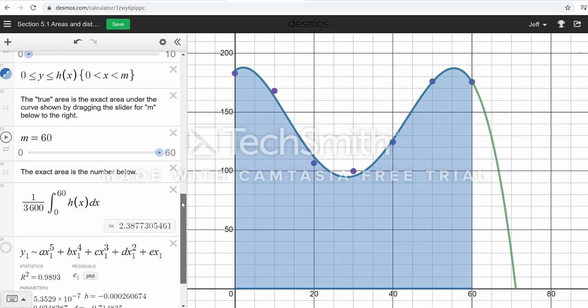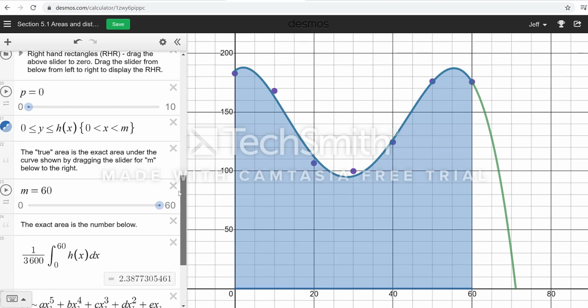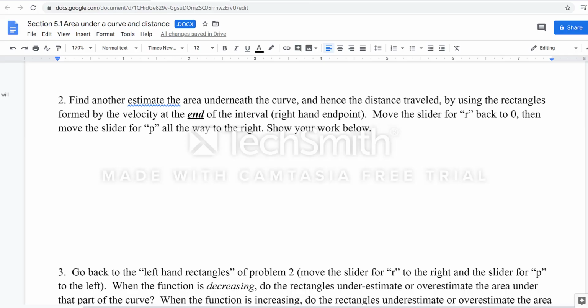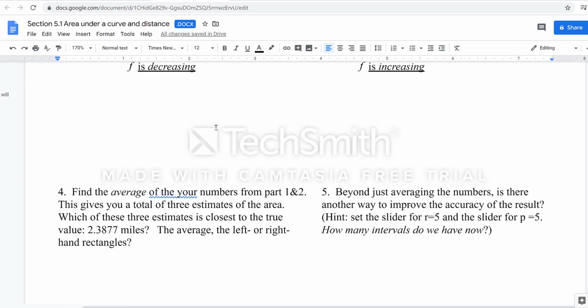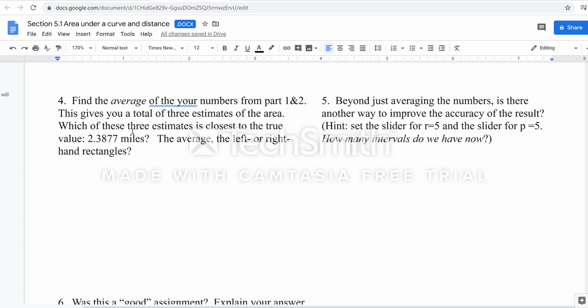So how did your estimates do in comparison? And in particular, what can we do to improve those estimates? I think that's one of the last questions down here. So you got the first estimate with the left-hand rectangles, the second estimate with the right-hand rectangles, average those two, and we get the true value. Which one of those happened to be closest? Now, beyond just averaging things to try and get a better estimate, is there another way that you can improve the overall estimate? If you stay tuned to the rest of this video, you might figure that out.